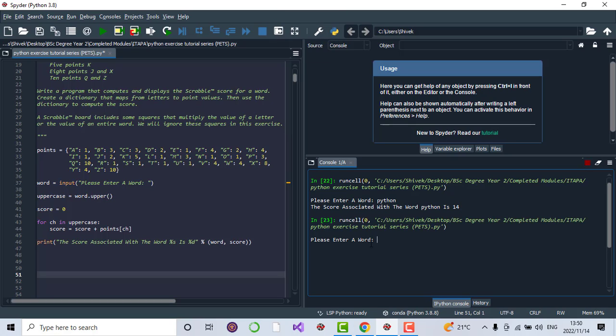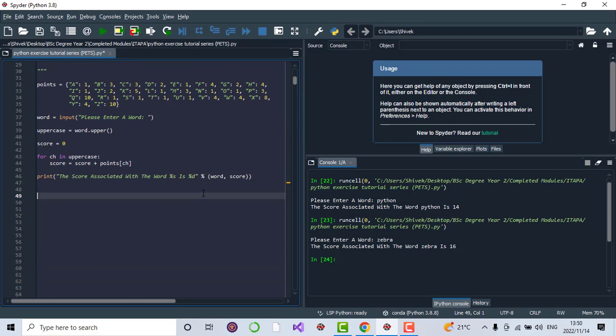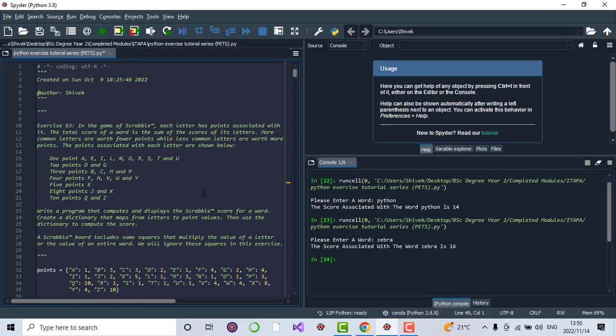Let's test this program again. It is an interesting one. So what can we do? Let's do zebra, and the score associated with the word zebra is 16. So an interesting program, guys. We have concluded this program. We have successfully catered for all the requirements and what was necessary.